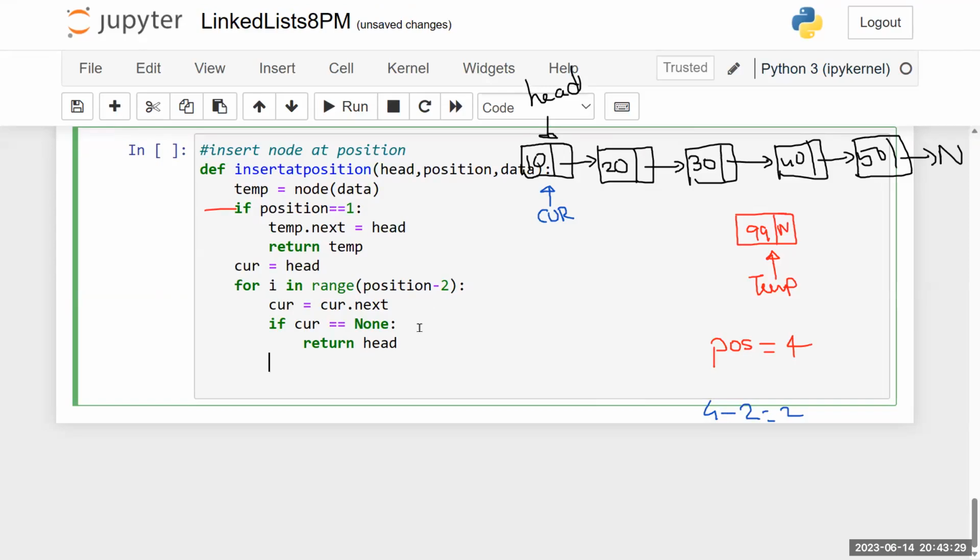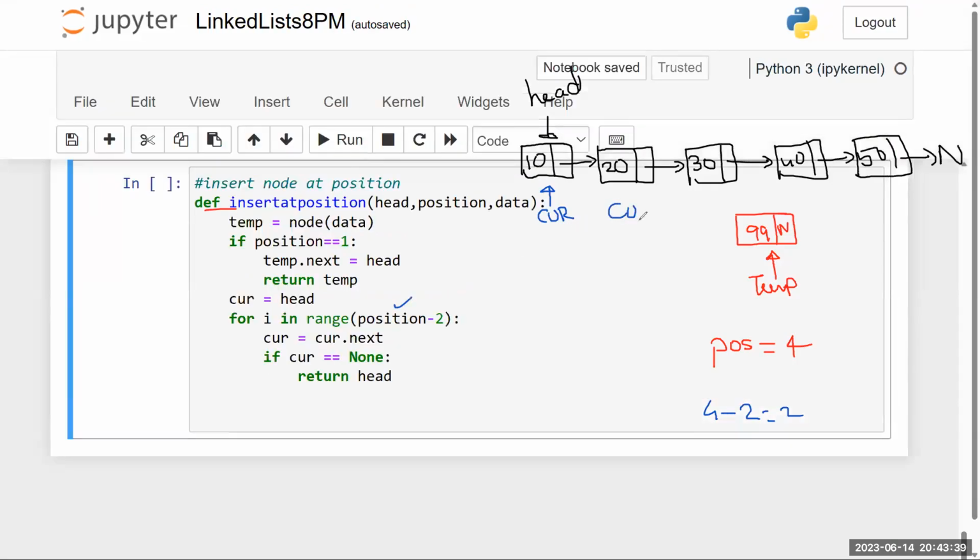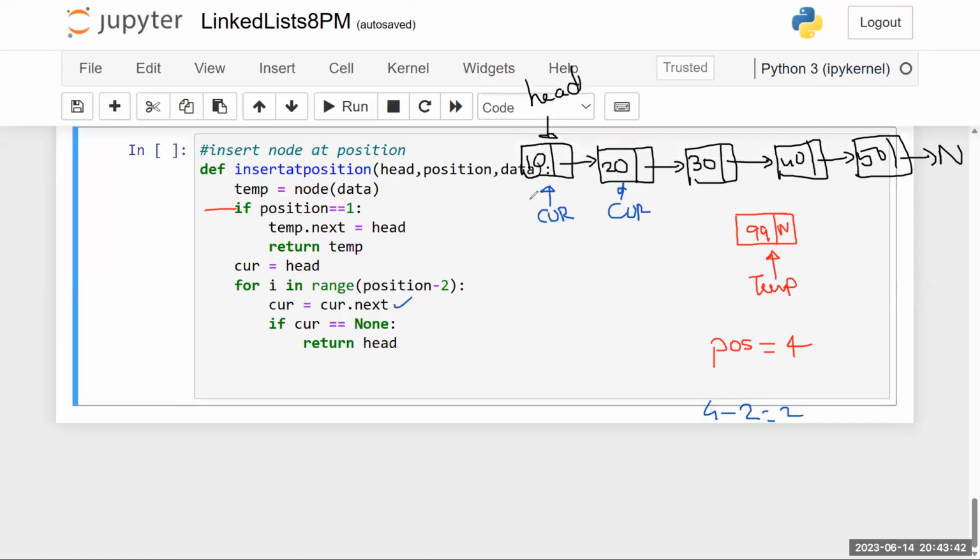Sir, this current is not equal to none. Sir, can you please cross check here? Is current equal to none? No. Then what are we doing? Current is equal to current dot next. This will become current. Now, is it equal to none? No. And still we have a loop, right? Because i is going to execute: the 0th time we executed, and the first time it is trying to execute. So this current will become this one.